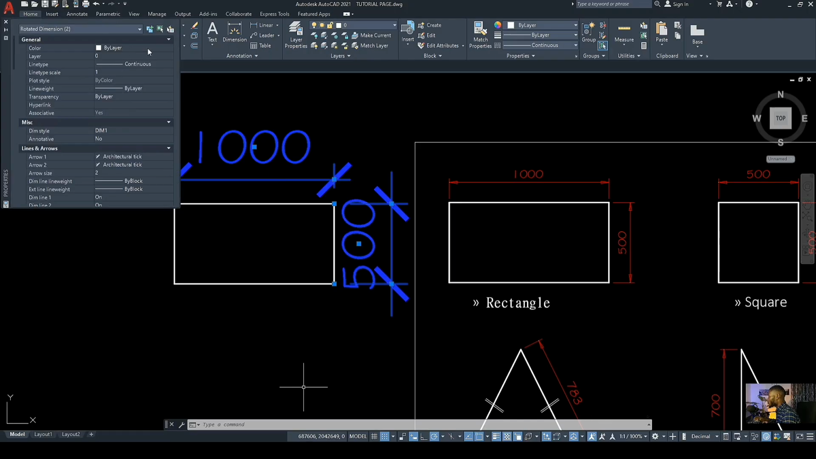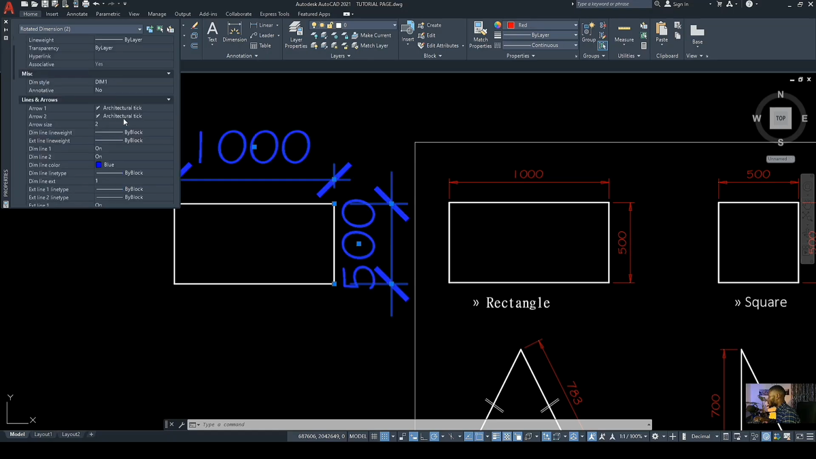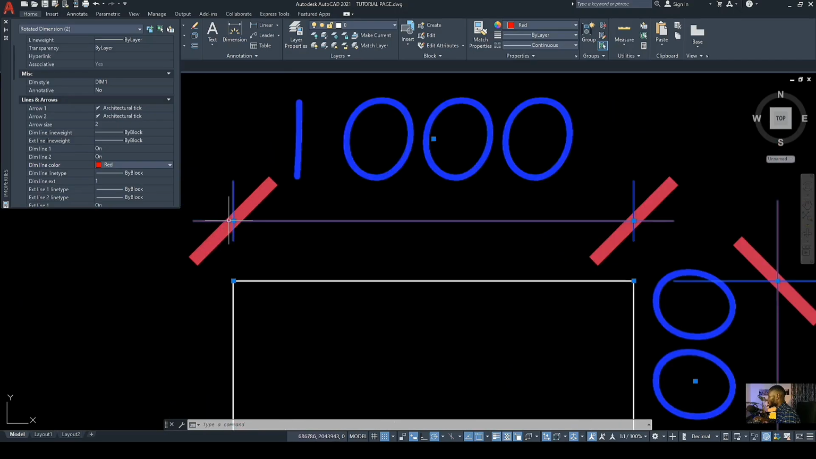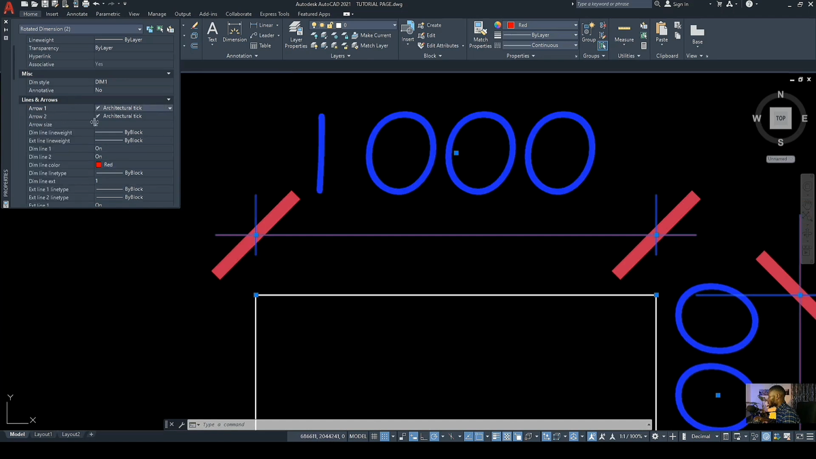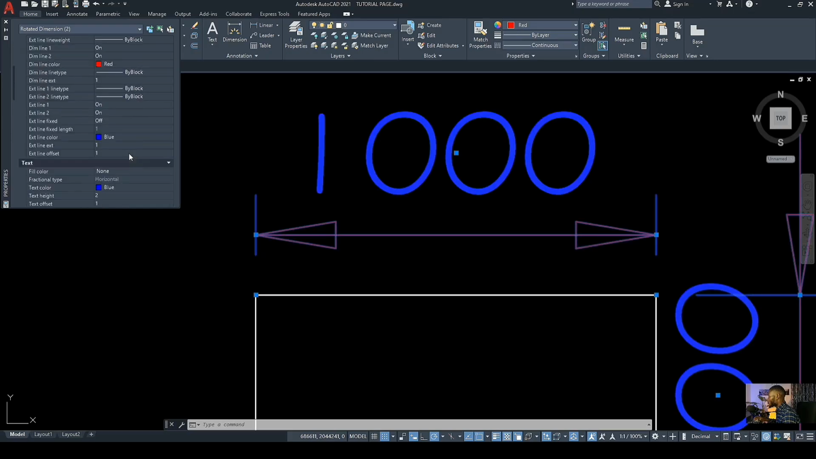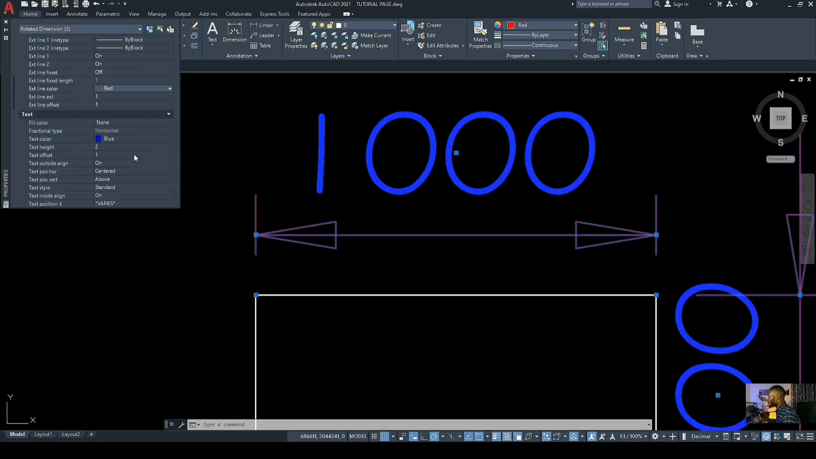Once you come to property, you go first to the color and change it to red. Then go down to line and arrows and change it to red, as you can see. Here we have a closed arrowhead, but in the example we have a slash, an architectural tick. So we can change that in arrow 1 to closed arrow, scroll up to get it, closed arrow. Then go to arrow 2 and check for closed arrow also. Then we'll move down to our extension line color. These two we'll change to red. You can see the line showing the boundaries of the measurement. And also our text, change it also to red.